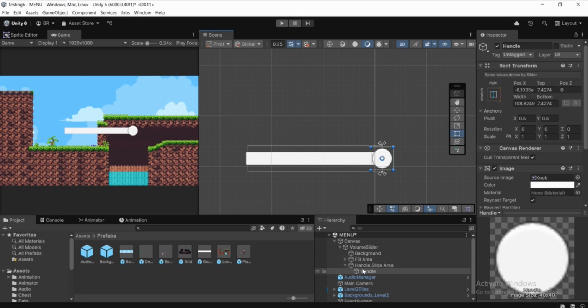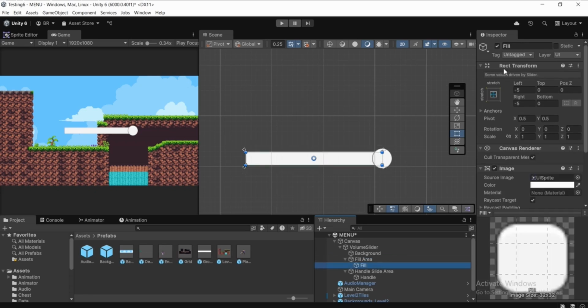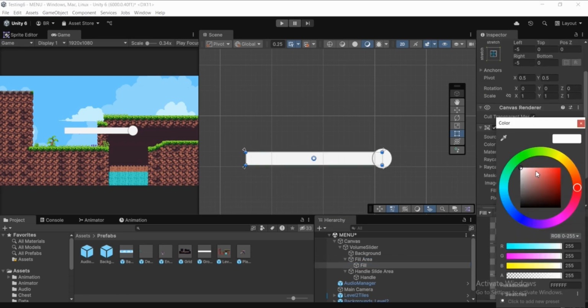And we can select the fill area as well, then Fill, go to the inspector Image component, and change the color to any color that we want. I guess green should be fine.